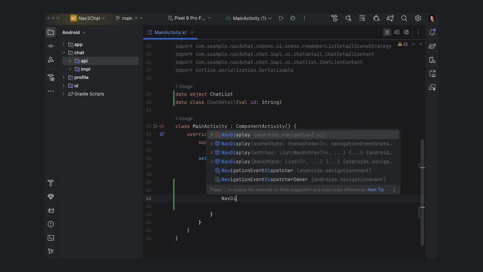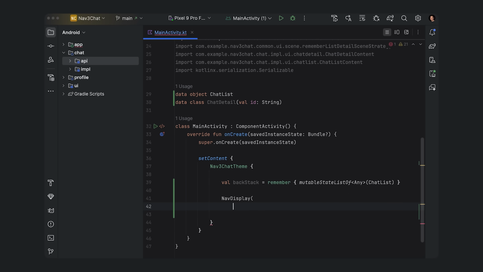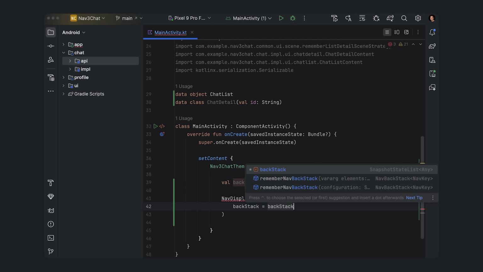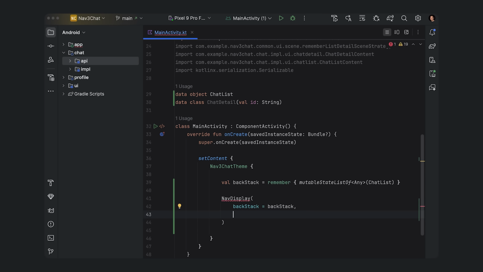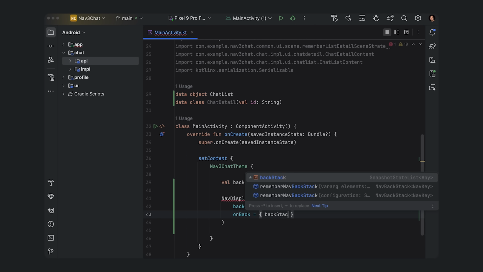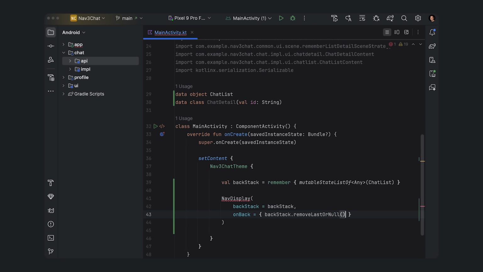Now we can create our NavDisplay. This takes a backstack, which is what it's going to observe. And it also has a built-in back handler. This is specified using the onBack parameter. It's a lambda that will be executed when the back operation completes. So in our case, we're just going to remove the last item from the backstack.